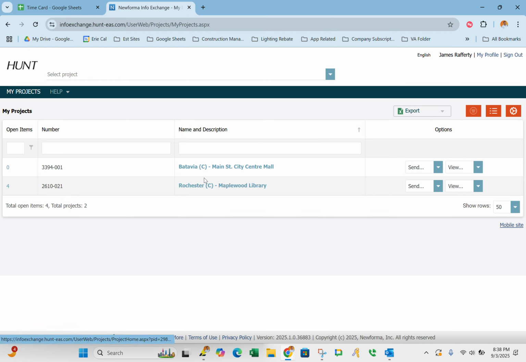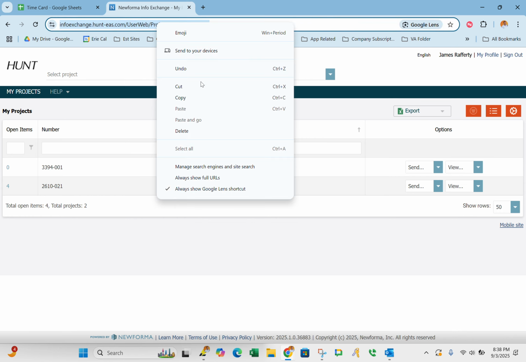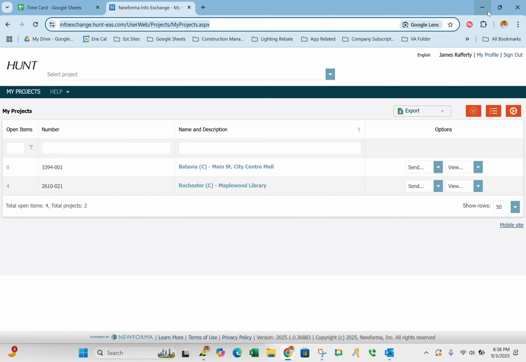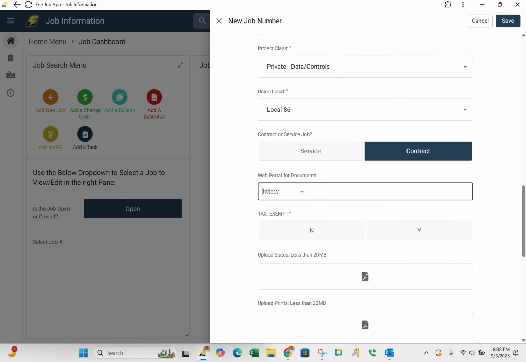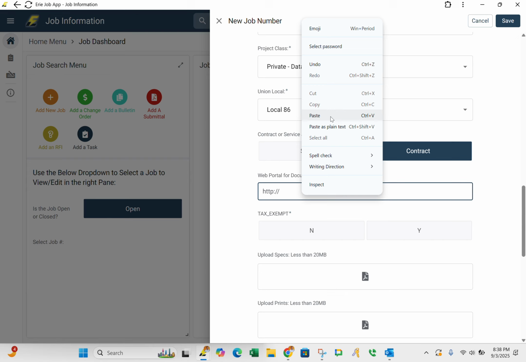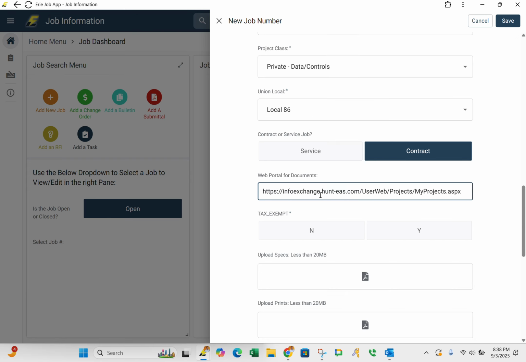Right here you have Batavia, Rochester, Maplewood. For something like this, I would basically just copy this link and post it if this was the one for the job. Now this can be done after the fact, because you usually don't have this right off the bat. But it makes it easier because there are so many of these that when you're bouncing around, you can just get it from the job details page versus trying to remember where each web portal is.